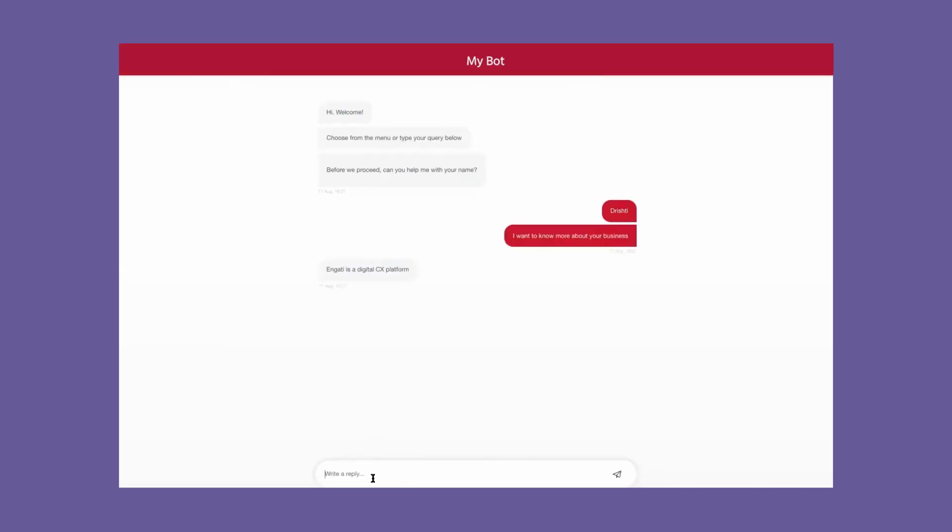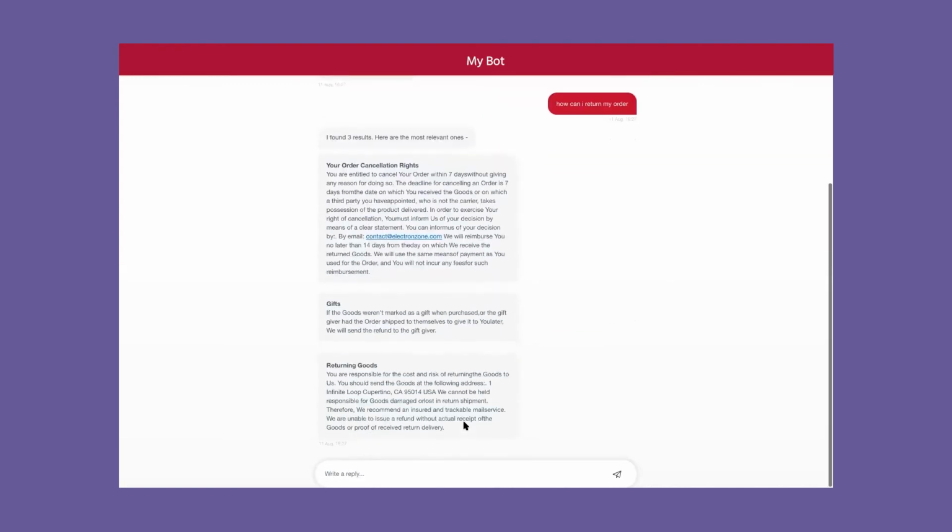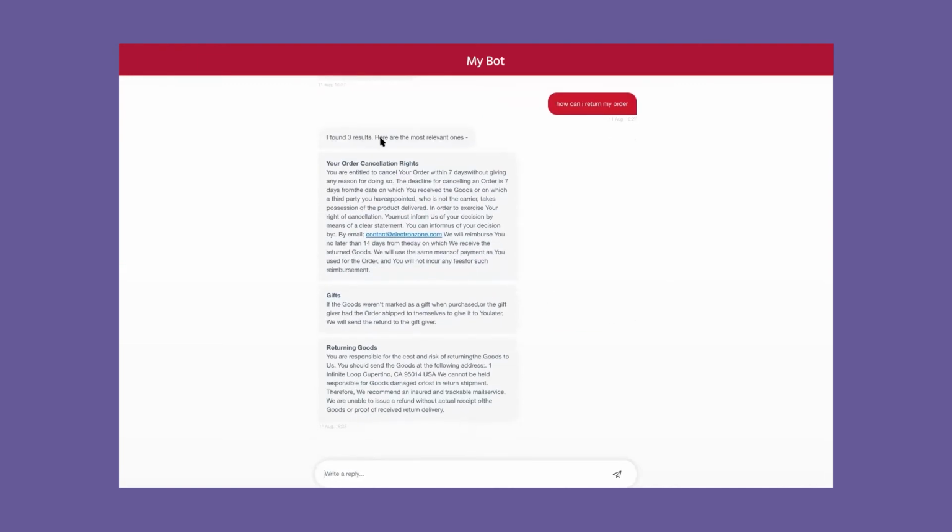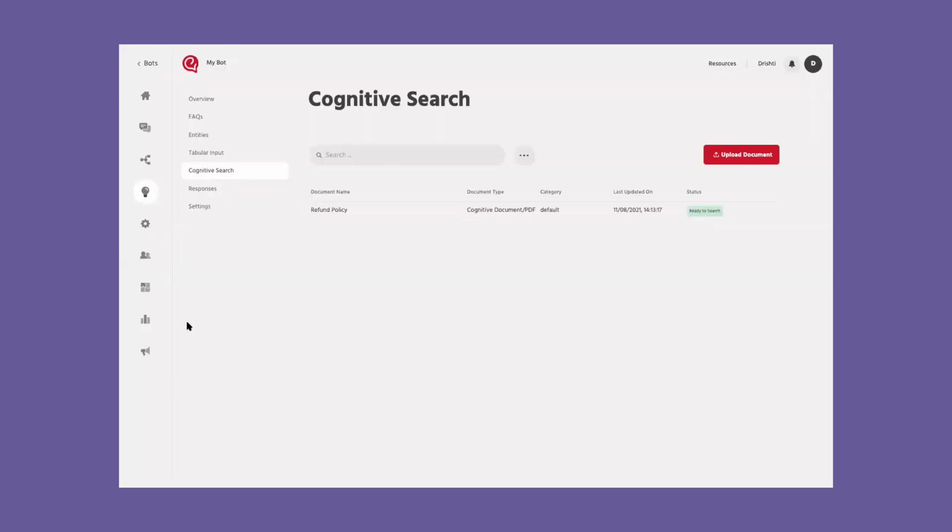We also uploaded a refund policy for the bot to pass through. If we ask it, how can I return my order? The bot will pull up relevant text from the document.